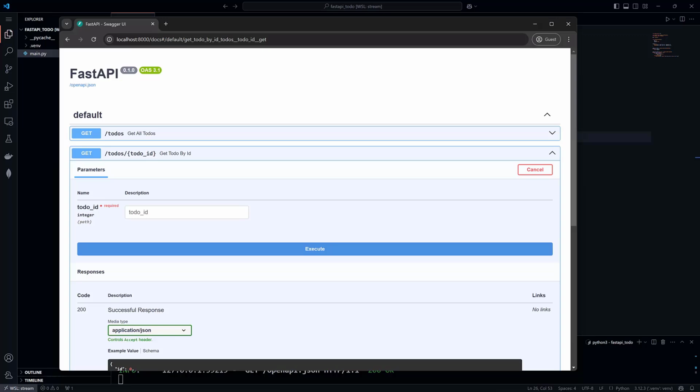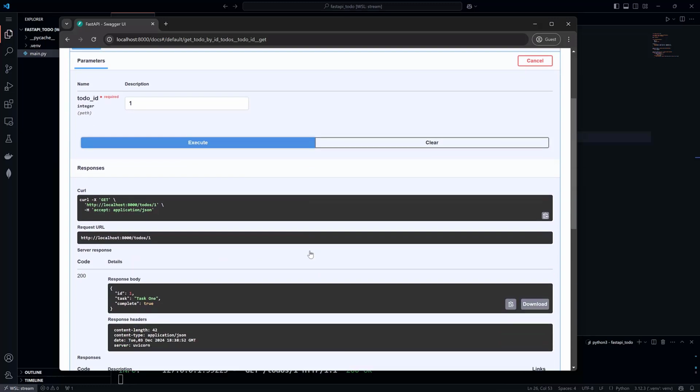Notice that it is required, it is an integer, and is part of the path. Enter 1 and click the Execute button. As expected, the application returned the first to-do item. Enter 2 and click the Execute button. The application returns the second to-do item.